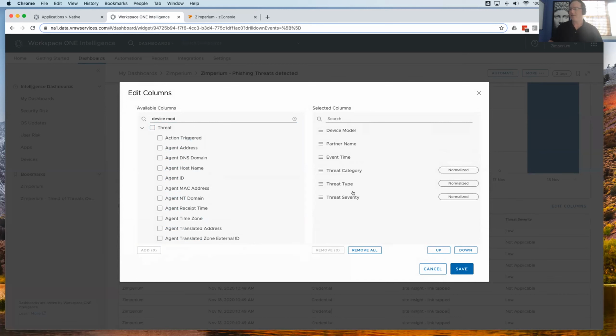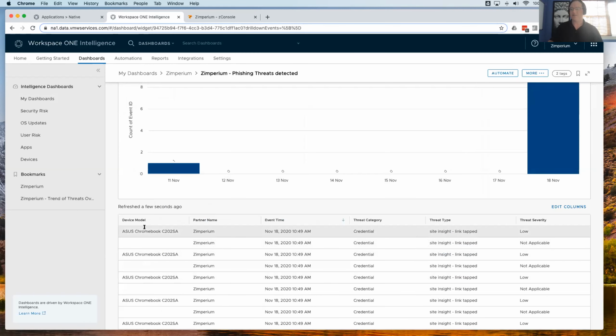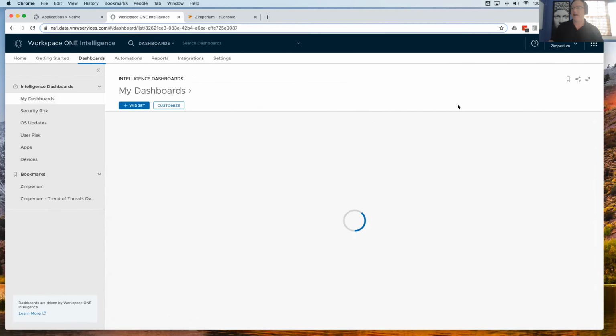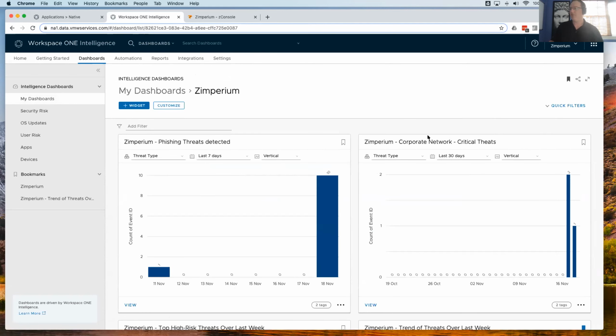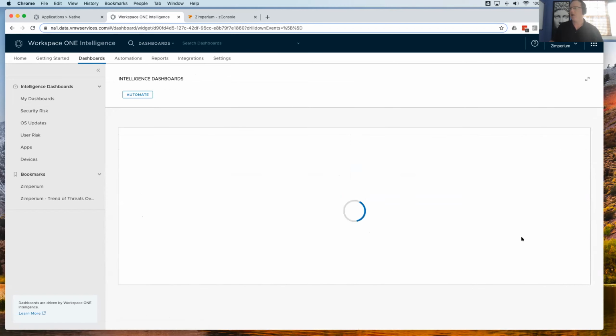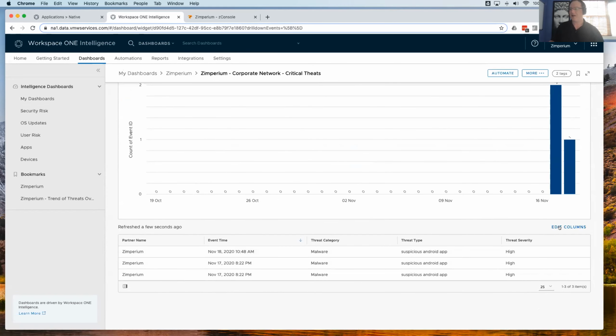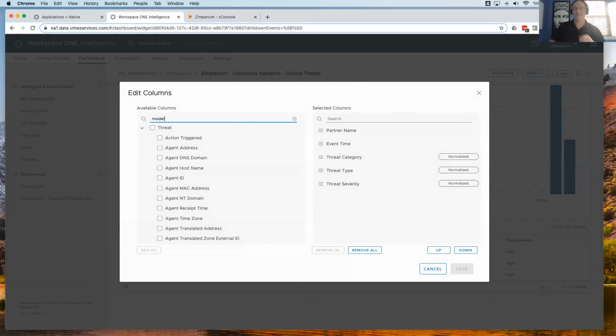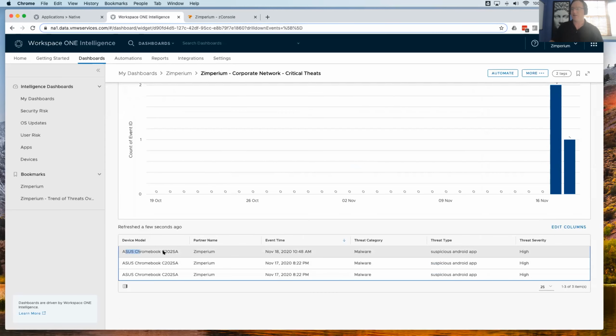So if I add that, we'll actually see that most of these phishing attacks were all happening on that Chromebook. And if I want to expand out further and understand, all right, I know I'm getting phished, what does this mean for critical threats that are occurring on, say, corporate network or things of that nature? Well, now I can actually understand, hey, I've got a lot of malware events taking place. And just for the sake of demo at this point, we can expand that device model. We now see that all of these pieces of malware that were existing were on the Chromebooks.